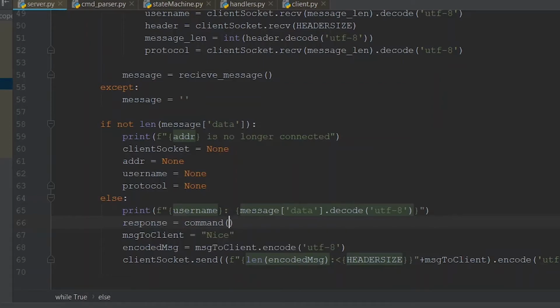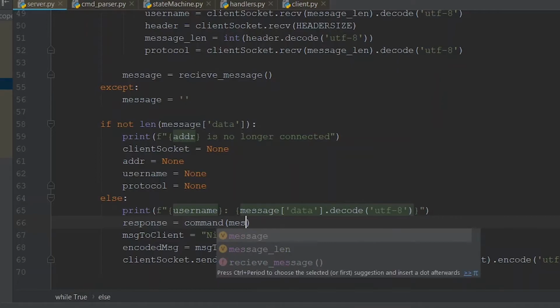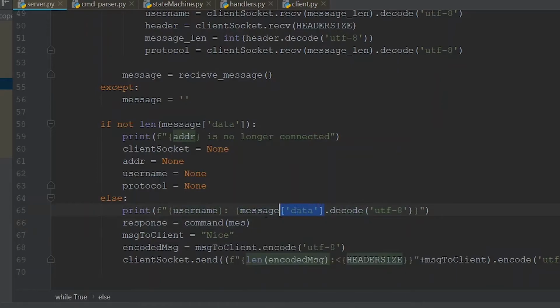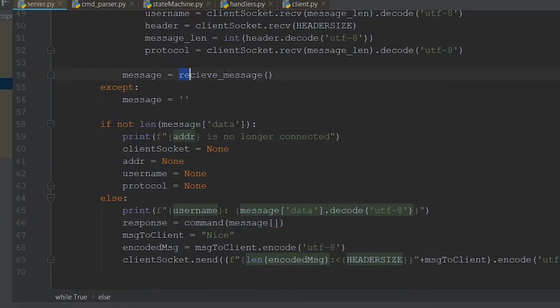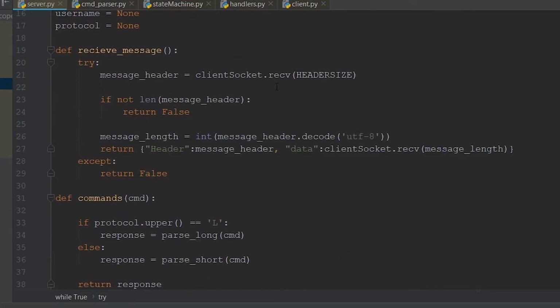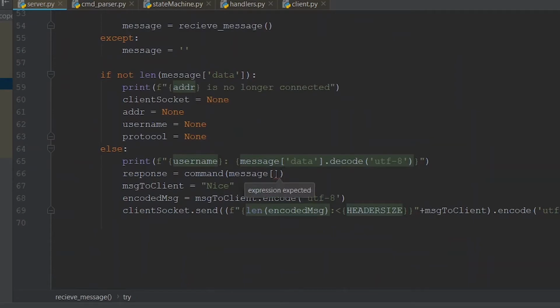And for CMD, what we're going to put in there is the same as what we're doing here, so message with the data key. Remember, the message is now actually a dictionary, which is up here. So the dictionary is going to have the header, which is going to be the message header, and the data, which is going to be the message data. What we're interested in for the command function is the data part. So I'm just going to extract that, and yeah, that's about it, I suppose.